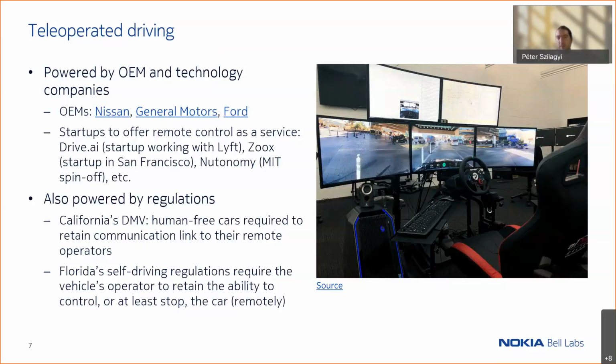And then if that particular car is fully loaded with humans who are incapable of driving, because none of them know how to drive, then a professional driver from remote could jump in. So this is one direction where the teleoperated driver is also heading.